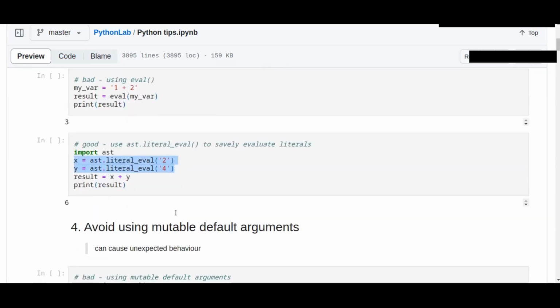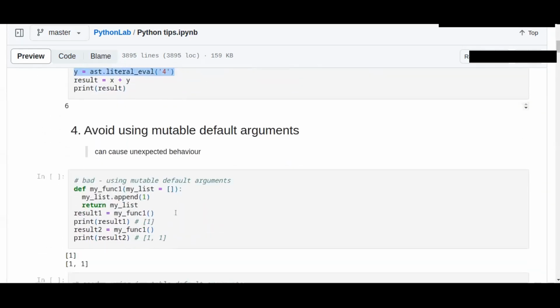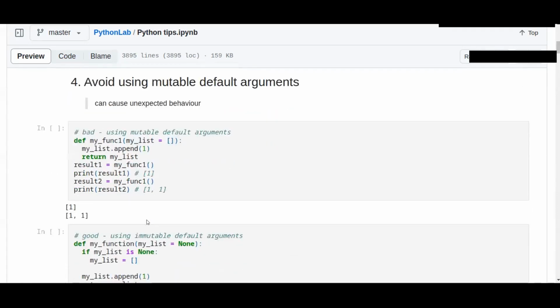Okay. And the fourth one is avoid using mutable default arguments, which means arguments that can be modified. That is not a good practice. You have to avoid mutable default arguments in your Python program, because they can cause unexpected behaviors. We can see an example that causes unexpected behaviors with mutable default arguments.